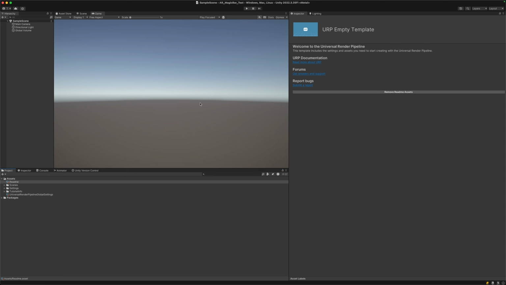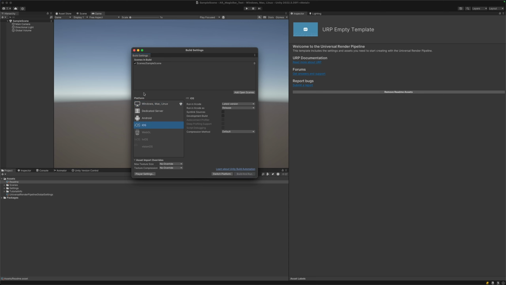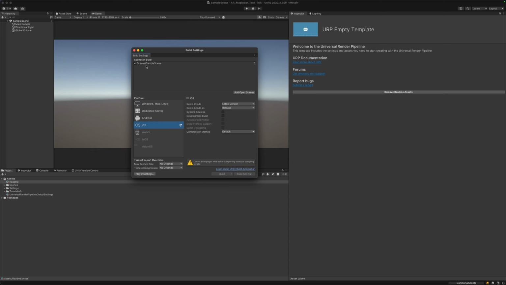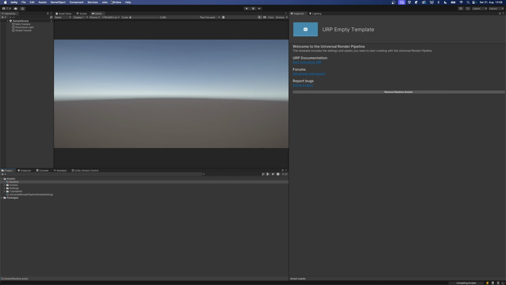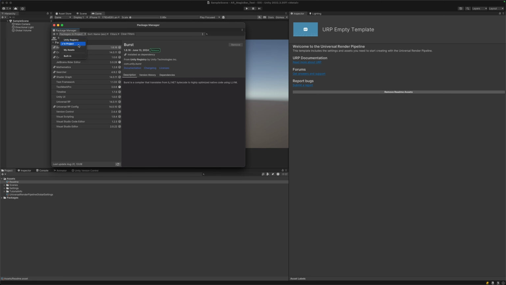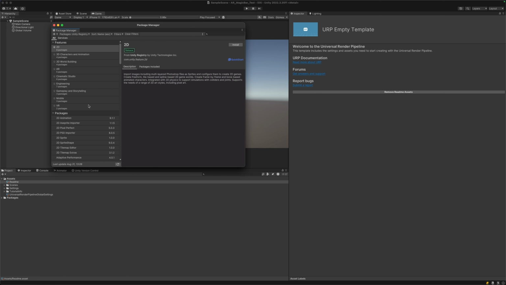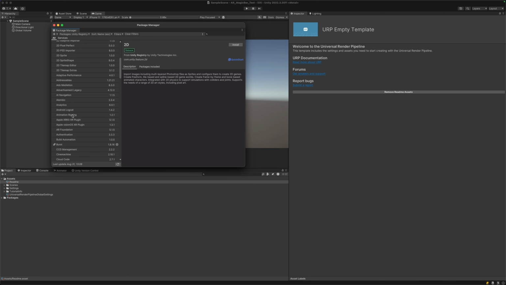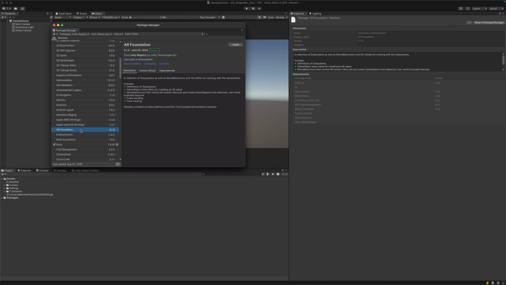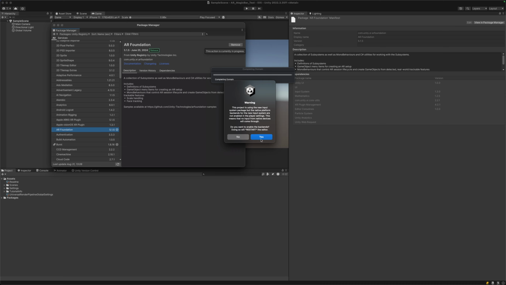So when the editor has started, let's set up our project. Let's click on file, build settings, and then let's first of all change the platform to either Android or iOS. So then next up, let's close this for now and let's go to Window, Package Manager. Let's choose the packages in the Unity registry and let's install AR Foundation. So click on install. Let's click on yes here and restart the editor.